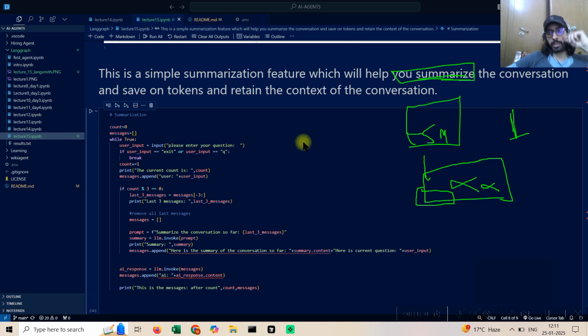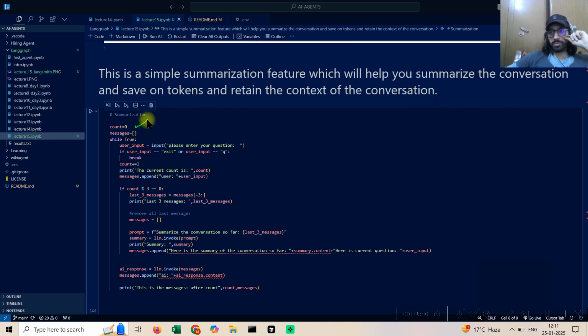Now let's try to see the summarization feature. So guys, first we are initializing a count, and we are initializing a list. Simple, we have an infinite loop, while True, where we ask the user to please input a question. And guys, if the user input is exit or q, we break out of the loop. Whenever you write a while loop, always make sure you are writing a break statement. Then we increase the count by 1, and print the current count, and then we append the user query to messages.